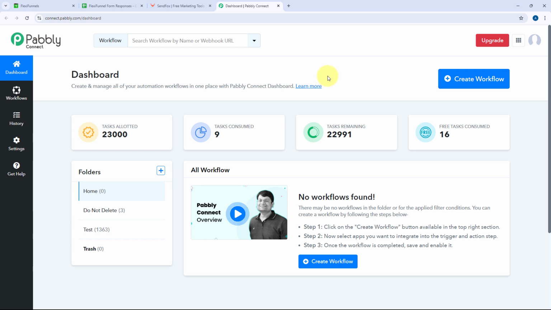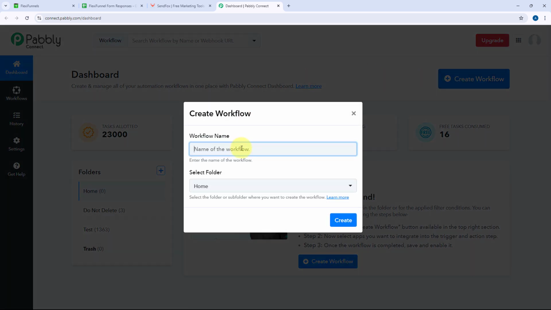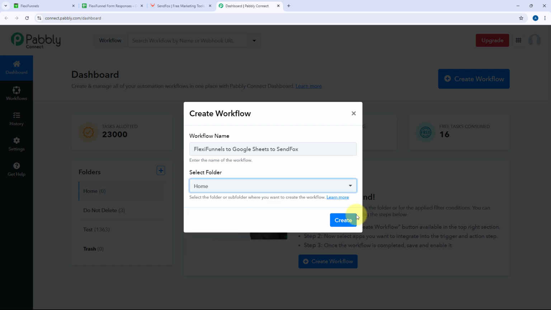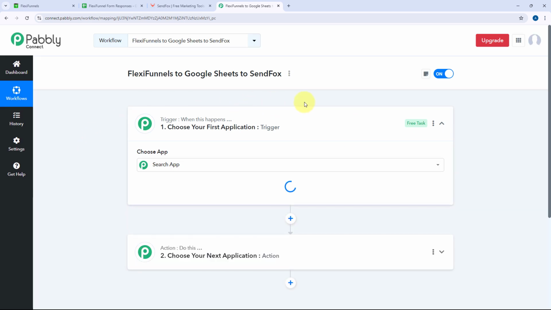After creating your account and coming to this dashboard, we have to create an automation workflow over here. For that, just click on this Create Workflow button and give this workflow a name. Let's say I'll name my workflow Flexifunnels to Google Sheets to SendFox. You can basically give any other name as per your choice. Then just select the folder of the Pabbly Connect account in which you want to set up this automation and click on Create.